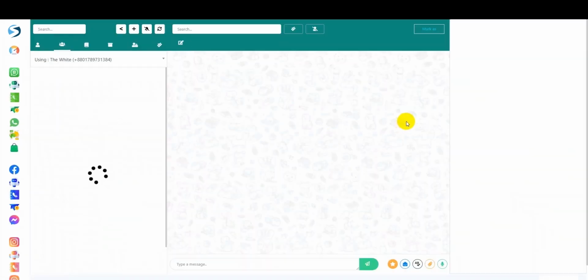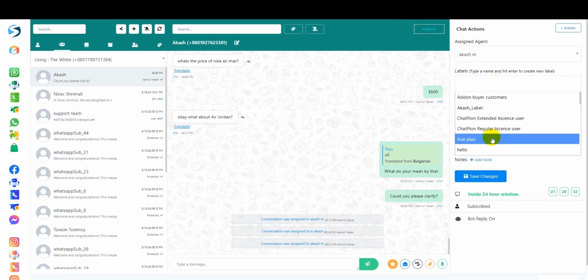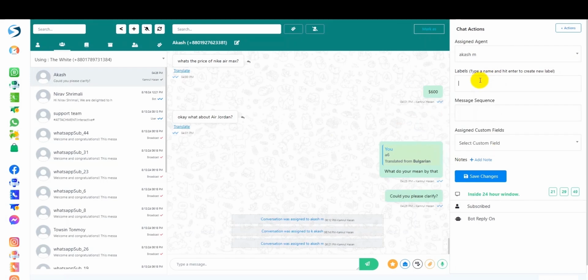Then you can add a label for this subscriber. You can just click on it and you will see a lot of labels listed. You can choose any from here. You cannot add any label from over here, but you can create a new label from Subscribers Manager. So you can go there and make a label, then you can select this from here. So that's about the label.